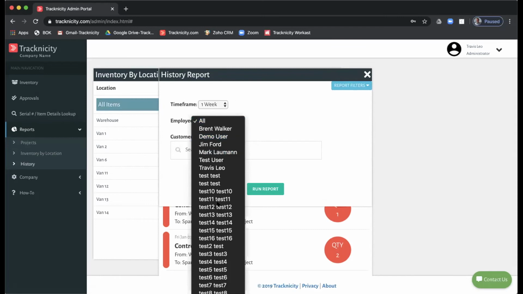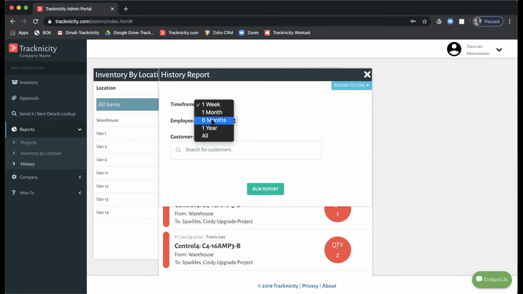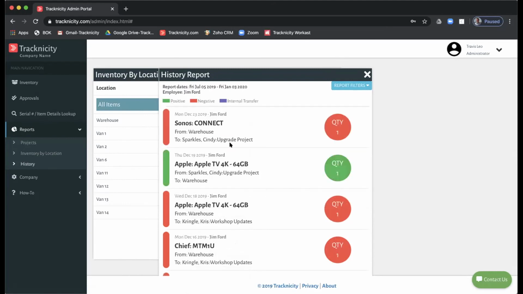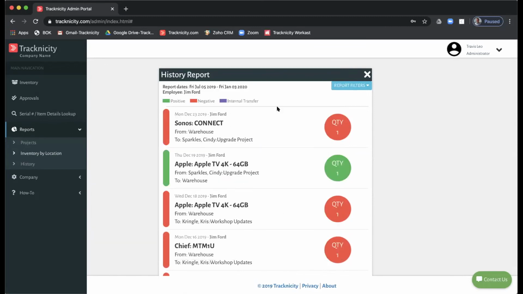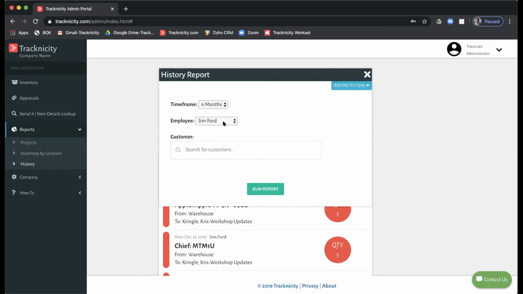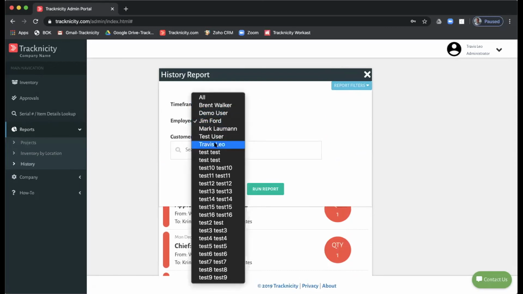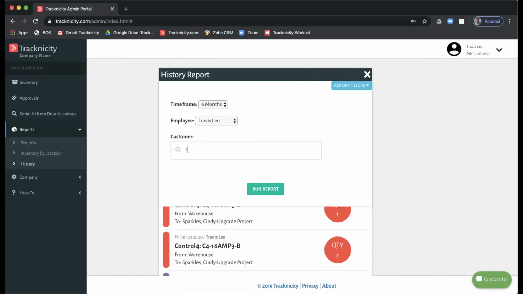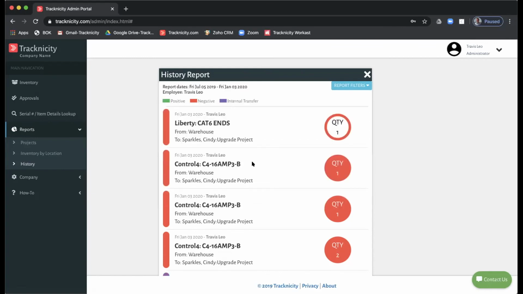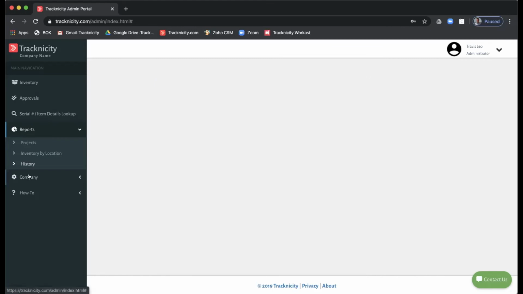I can certainly look at employees. Maybe I only care what Jim did for the last 6 months, and I select that and I can see his history. Maybe I care about Travis and what he did. I click there, or maybe I care about a certain client and I want to know what Travis took for the Cindy Sparkles job, and it all shows up there as well. So lots of good filtering capabilities there.